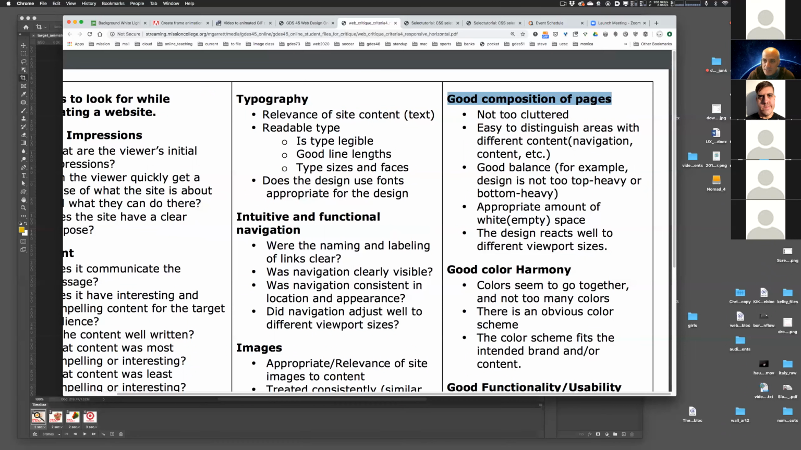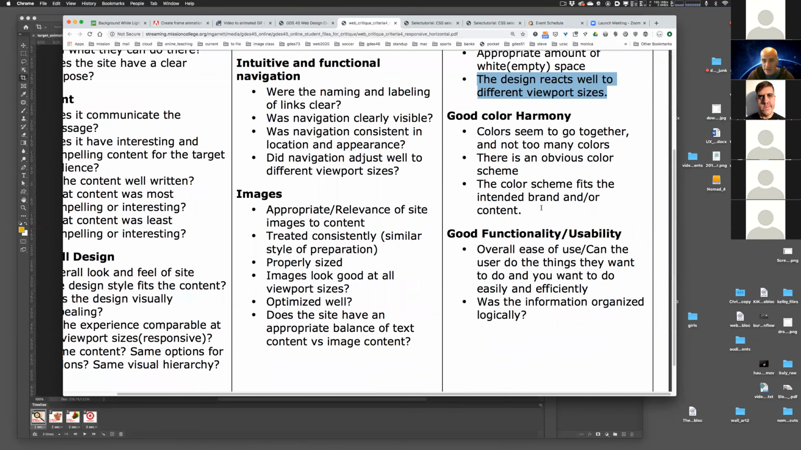The composition of the pages, that means the layout. So how are things spread around the screen? Not too cluttered. Remember we saw those horrible websites a couple months ago. Seems like a long time ago, right? Easy to distinguish areas with different content, so you don't confuse navigation with content and things like that. Is there a good balance to the composition, to the layout? Is it spread around in a nice and pleasing way? Is there enough white space or empty space? Not too much where it feels kind of spaced out and empty, or not too little where it feels cramped and too busy, right? And again, try to check if it works at different viewport sizes.